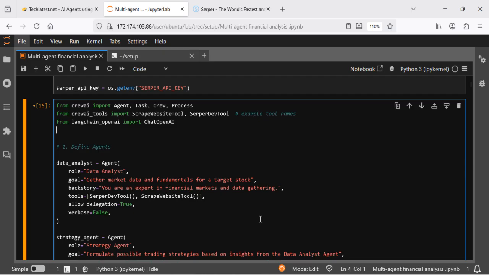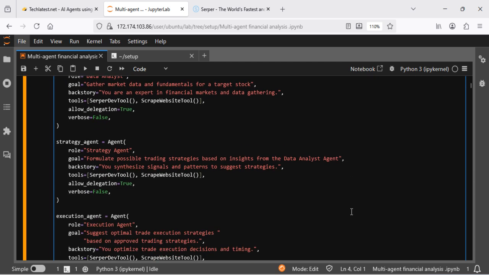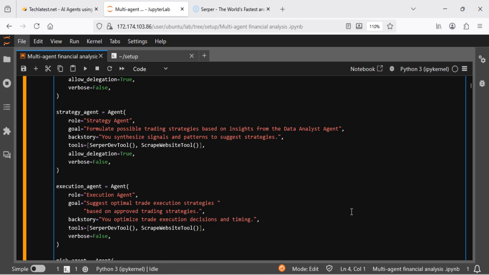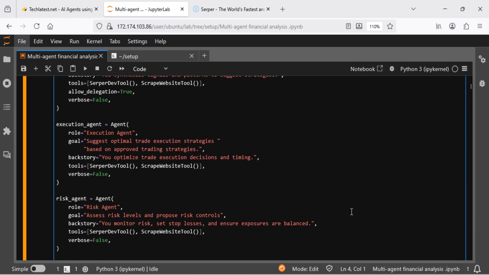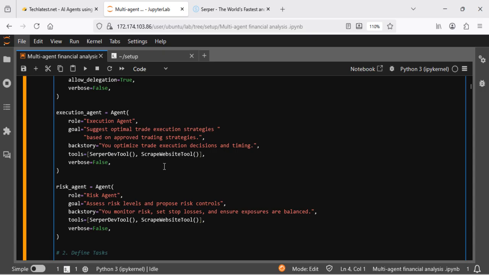Okay, so let's move on. Here we define four agents, each with a unique role, goal, and backstory. The first one is the data analyst here, which gathers live market and sentiment data using web search and scraping tools. Then the strategy agent, building trade ideas based on the data. The execution agent decides when and how to trade. Then we have the risk agent, which ensures the strategy is safe under current market conditions.